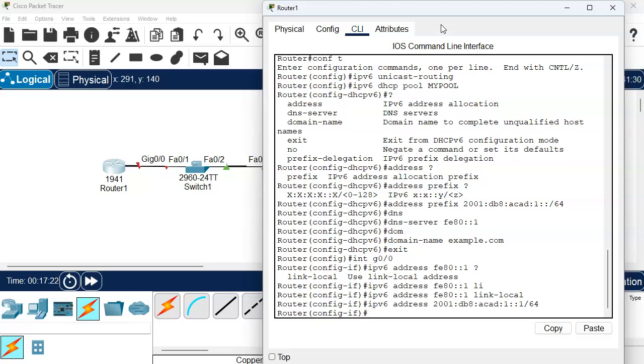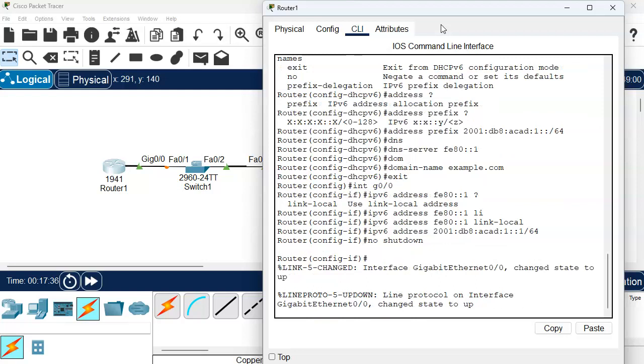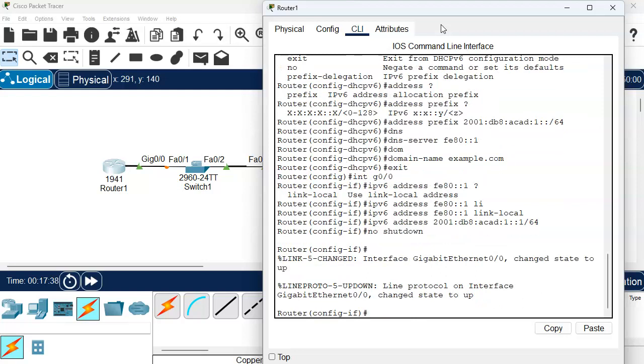So now we have two different IP addresses, my link local and my global unicast address, so my GUA. I'm going to activate the interface, so no shutdown. And it's up. Now, at this point, I still have not given out any addresses because I have not actually told this interface to be giving out addresses.